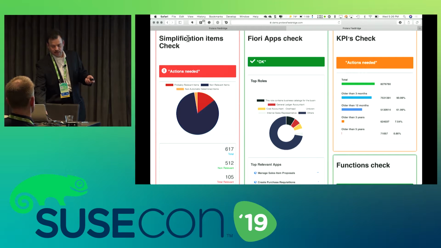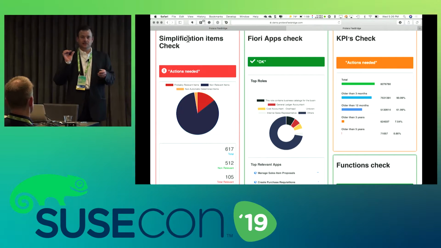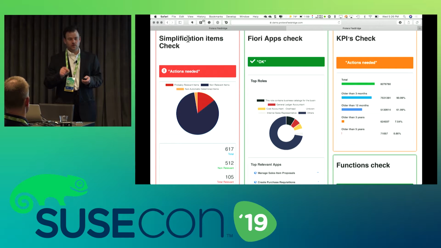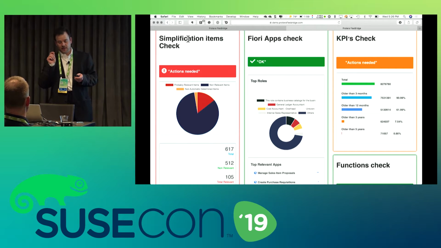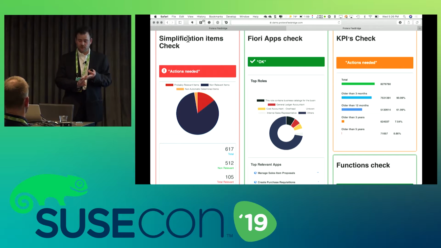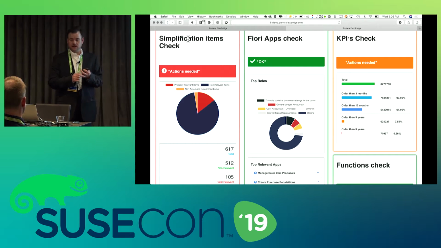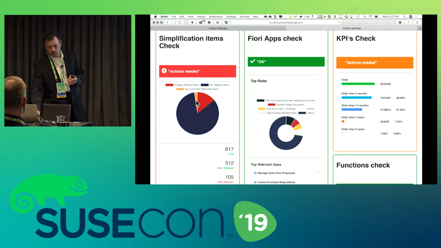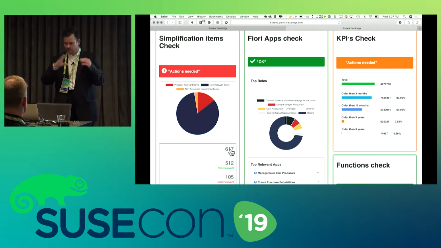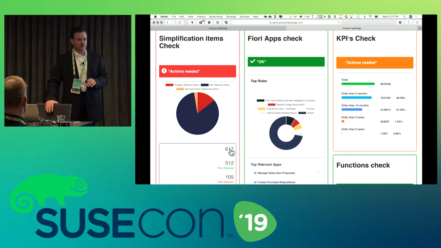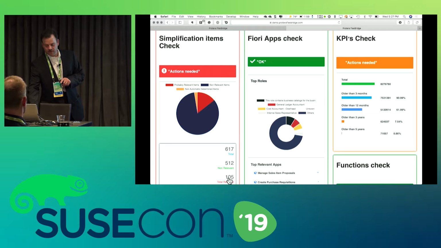The simplification items is the listing. It's the recipe to go to S4, what you have to do in your current environment. So it's looking at two places. It's looking at your system usage, and it's looking at your configuration. It's going to determine these reds. So in this example, there's 617 items that could be remediated in the universe of ERP checks for S4. This customer hit 105 of them.